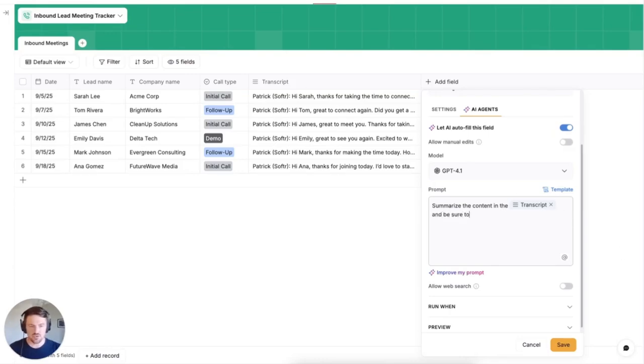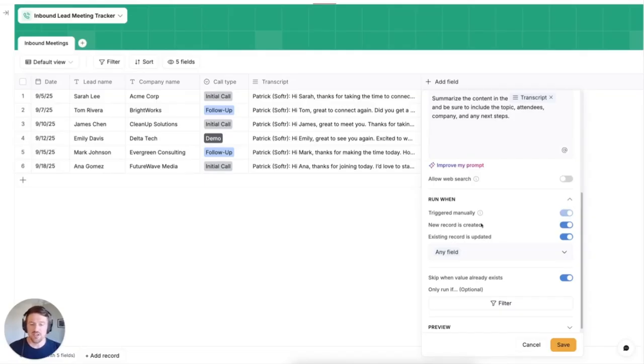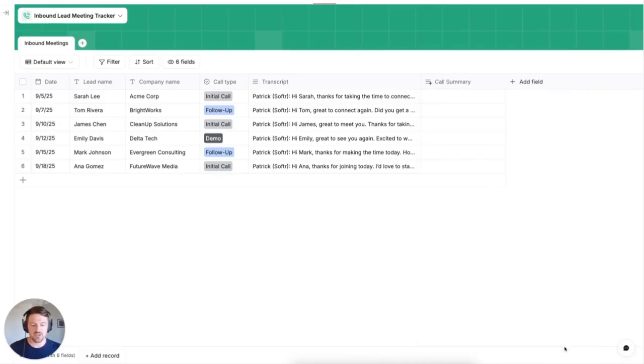And be sure to include the topic, attendees, company, and any next steps, right? I can also choose when this should run, so I can trigger this manually, anytime a new record is created, or even when an existing record is updated. I think all of this looks good for now, so I'm going to go ahead and click save.